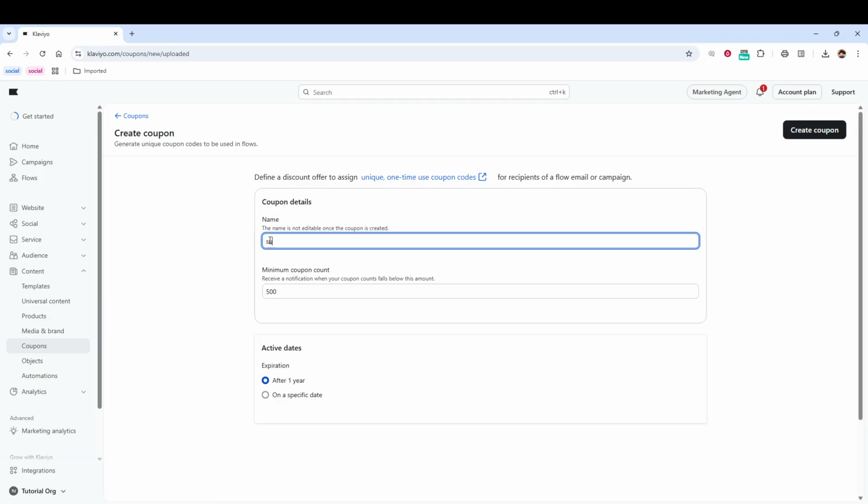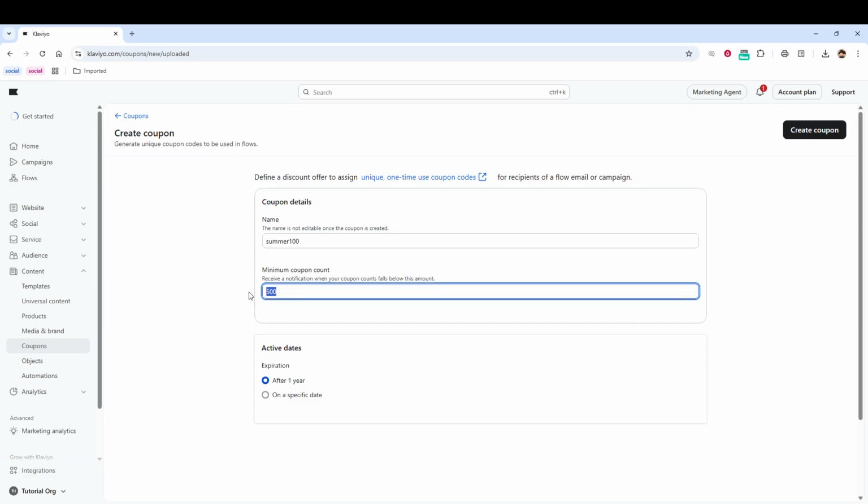Next, set the minimum coupon count. This is important because it helps ensure you have enough codes available for the number of people who might receive the offer. Plan for your expected send volume and give yourself a buffer in case the promotion performs better than expected. Running out of codes mid-send can create a poor customer experience, so it is worth being generous here.